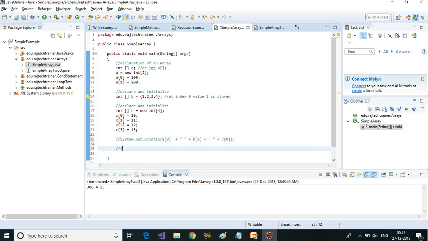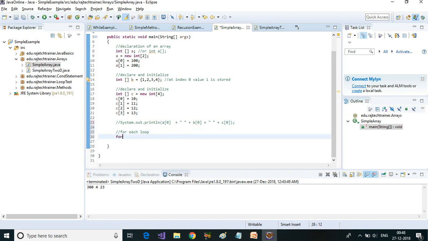The syntax of for each is for, the data type, in our case it is int, and a variable name. You can give any variable name here. I'm going to give it as var, followed by a colon, and followed by your array. In our case, I'm trying to print the c array.